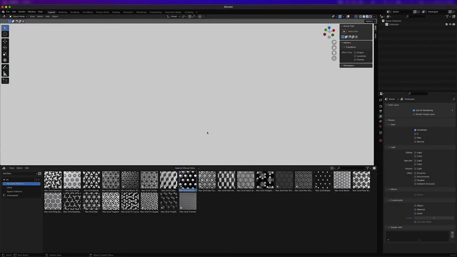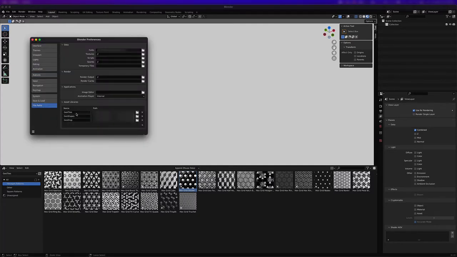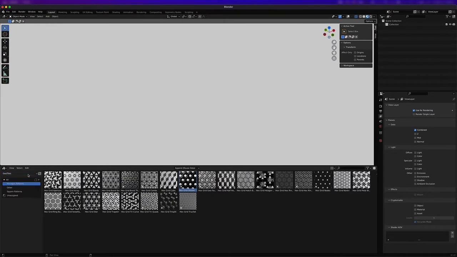This is a new asset library that I have released, and let's go over some of the neat features. So at first, let's just make sure that our file paths are pointed to the right spot. So I've got GeoTiles right here. Perfect, so that I can load it to my asset library and I can start playing around.